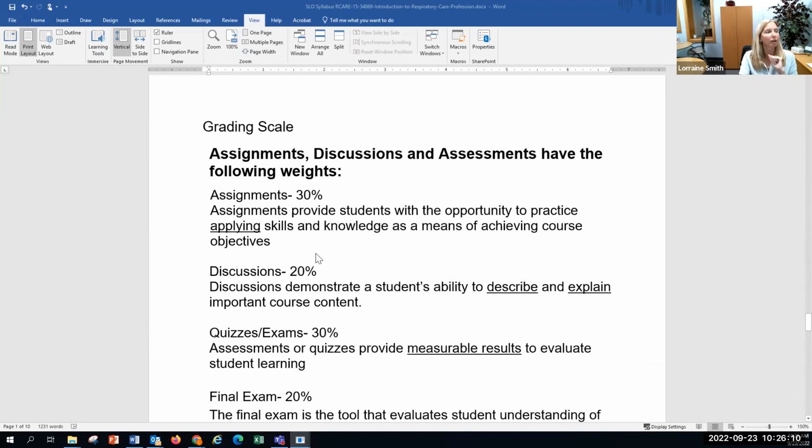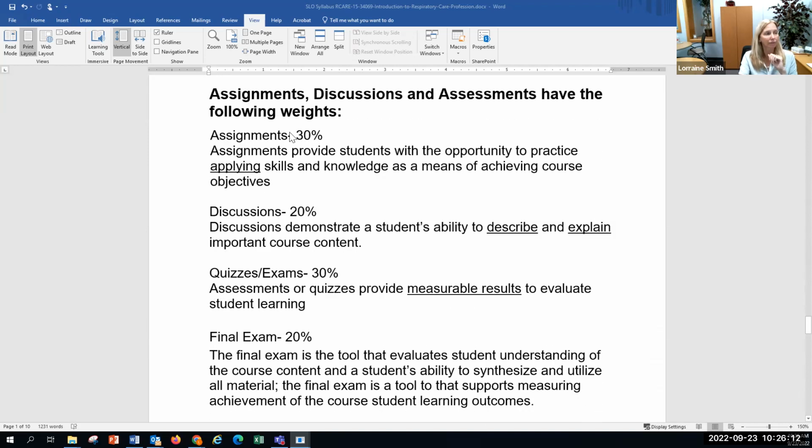One more part. Their grading scale, again, this grading scale included assignments, discussions, and assessments. And their assignments were 30% of the grade. And assignments were described to students as: assignments provide students with the opportunity to practice applying the skills and knowledge as a means of achieving course objectives. So that's why I have them.